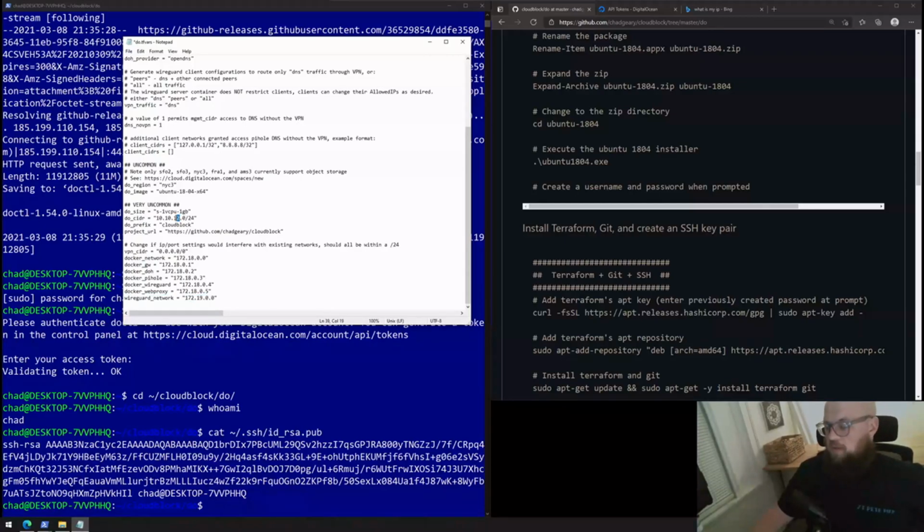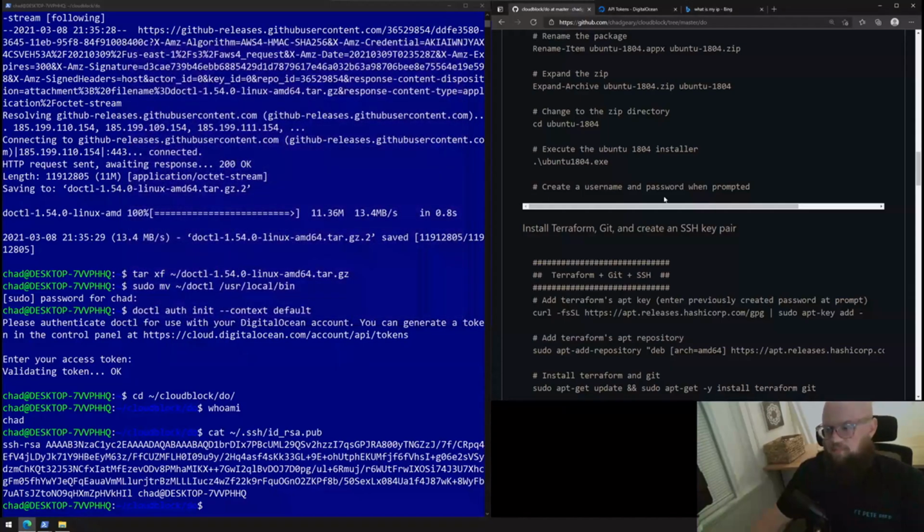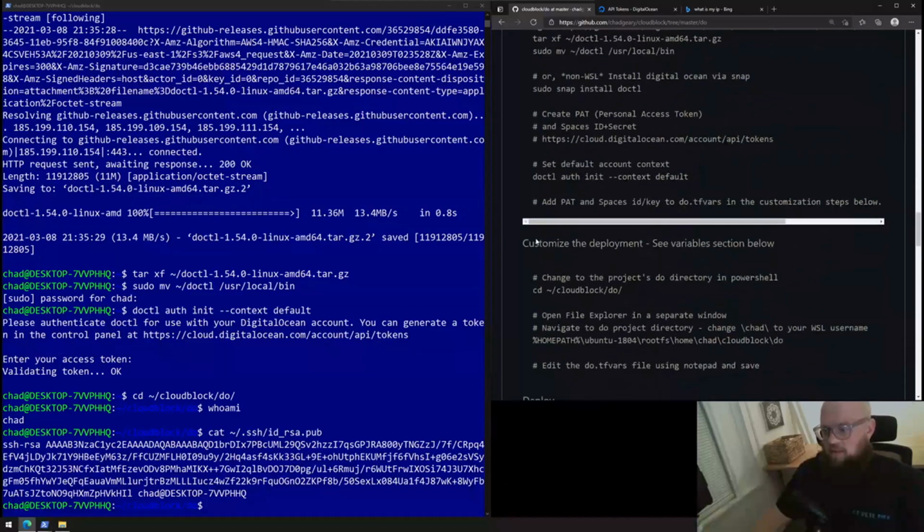The only thing I will change, because I already have things in DigitalOcean, is this CIDR, and I'm just going to change it to 10.10.20. Just to make sure I don't overlap. Okay, everything's been done. I'll save it, close it out, and let's continue. Scroll back down.